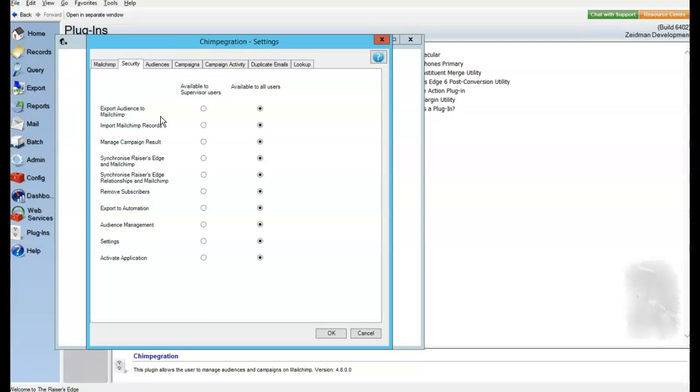So first of all, we can look at our security settings. You can see all the different areas of Chimpegration are available here, and we can lock some of those down only for our supervisor users. So for example, the settings area and the activation we might want to only have available for supervisors, but it's entirely up to you how you set this up.